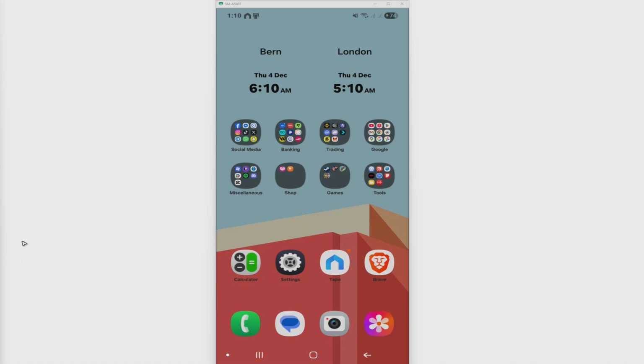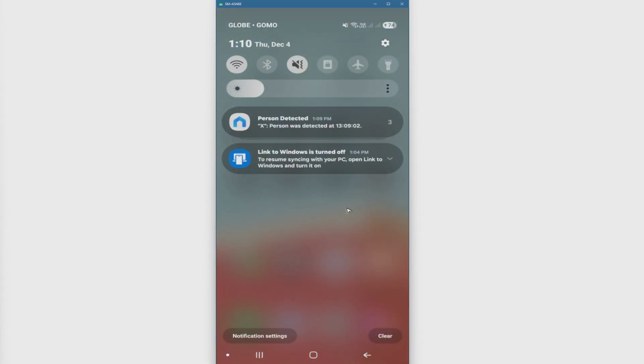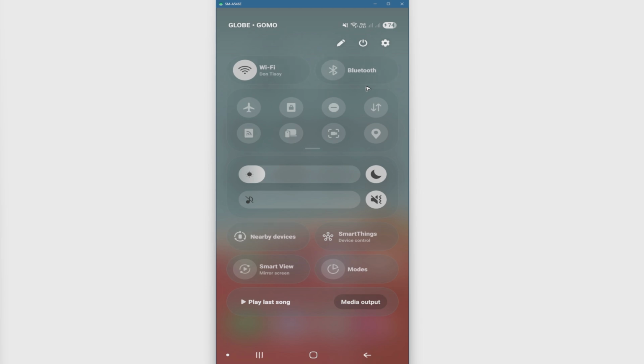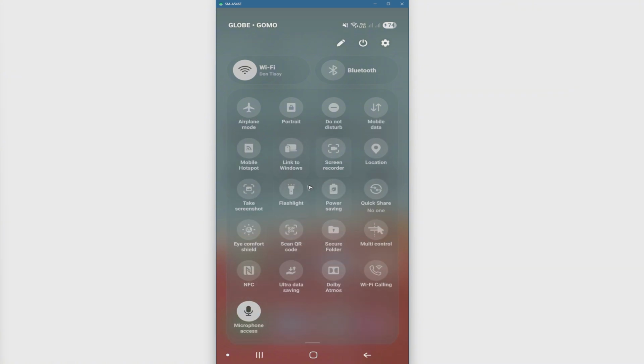Now, first up, on your phone, just go to the top. Now swipe down until you find the quick settings. If you can't see a flashlight right here, swipe down once more until you find a ton of options. If you still can't see flashlight in here, just swipe down. And here we have flashlight.